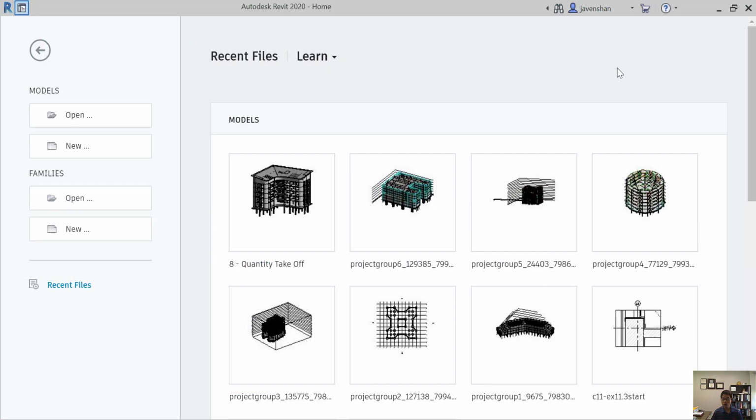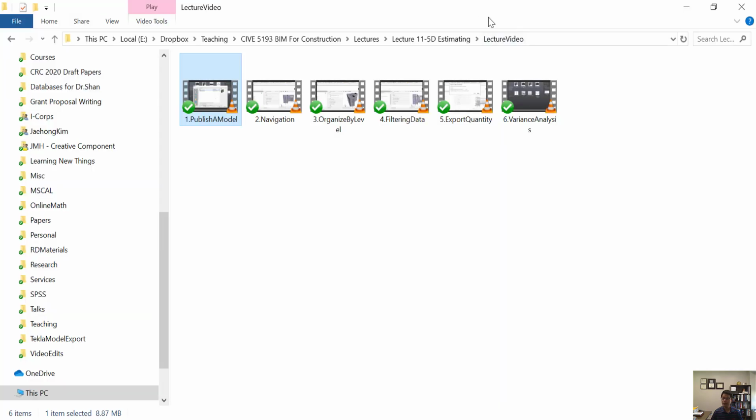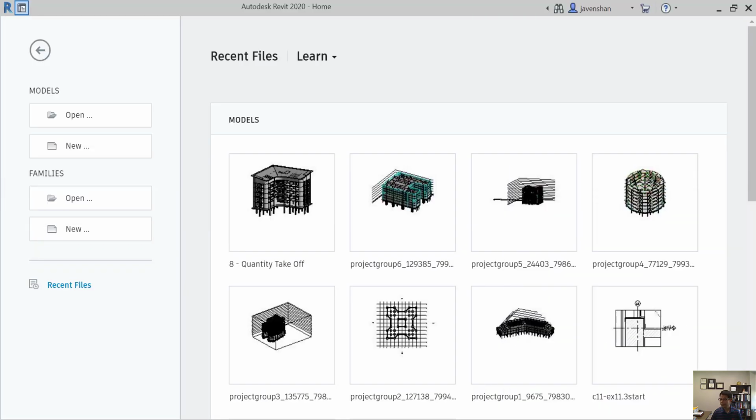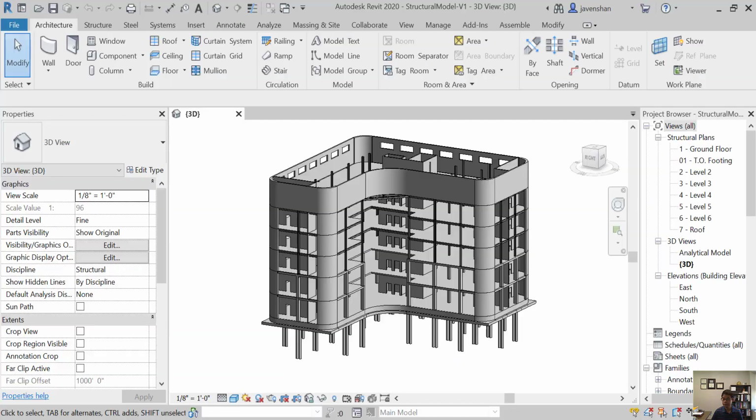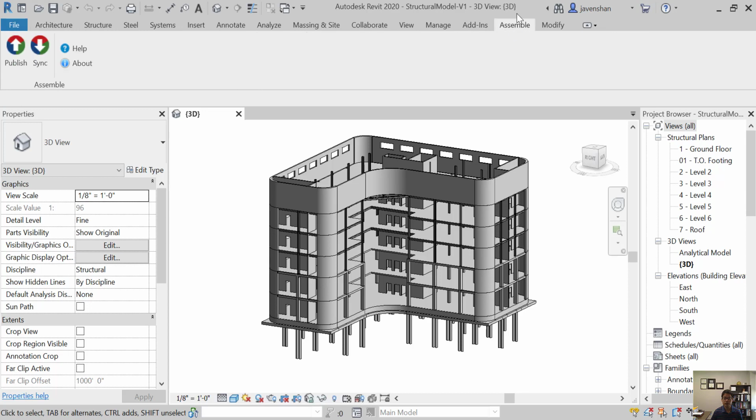Now I'm going to open up a model, and you can just use the project file that I share with you guys. Those are the two files that I'm going to use. First, I'm going to open up the version 1 model. This is the model that we are going to use. After we install the Assemble plugin, the new Assemble tab will appear right over here.